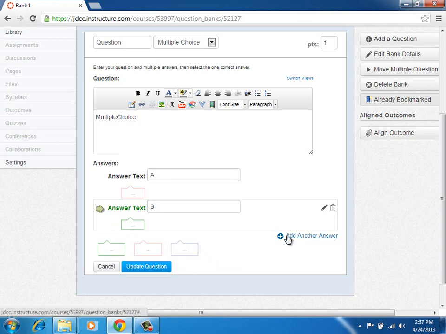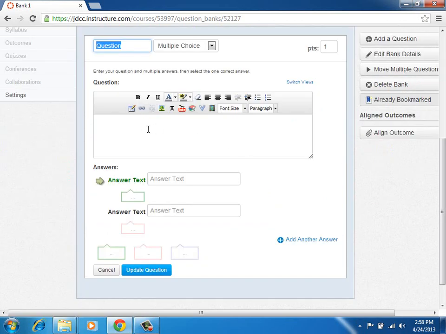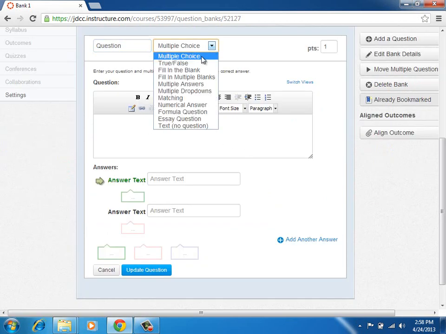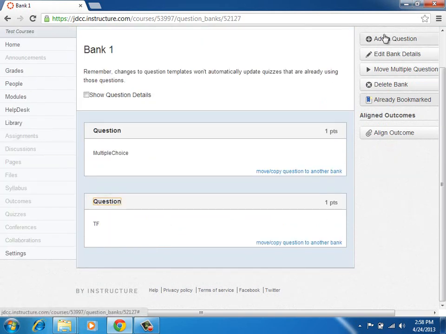You can add additional answers. So if you want more than just A and B, you can have A, B, C, D, E, F, however many you'd like, or you can delete those so you have a smaller number. And again, points don't really matter. So we'll update question. We've got one multiple choice question. I'm going to add another question, and I'll make this one a true false. Just call this TF, and false will be the correct answer. And I'm just going to fly through some of these, add a question.